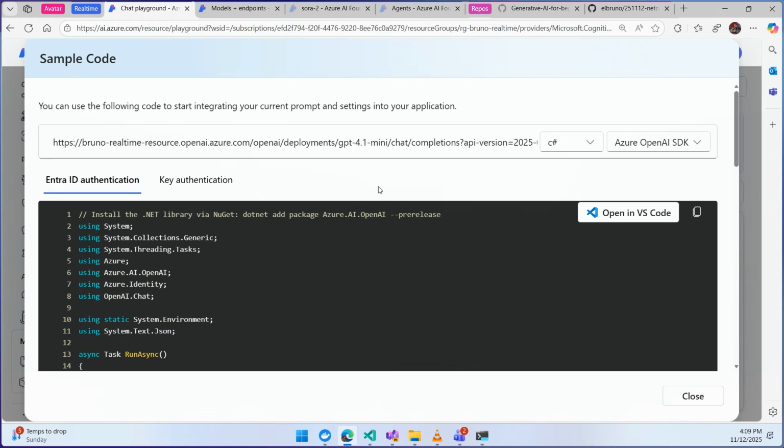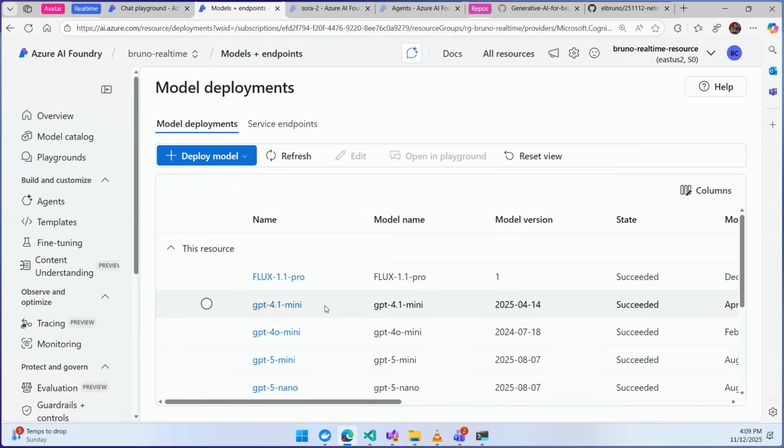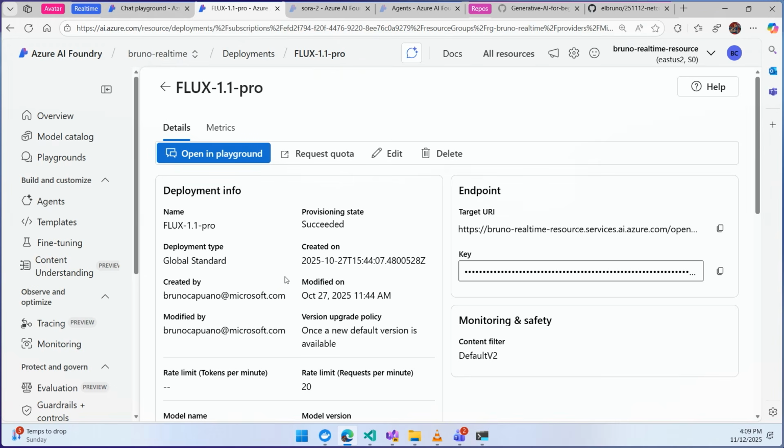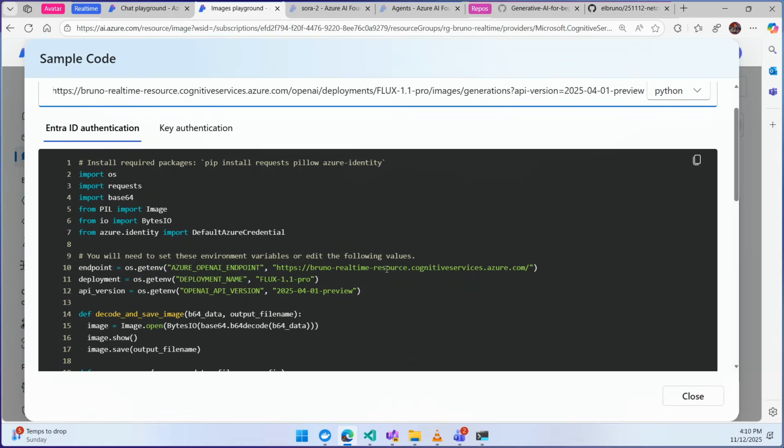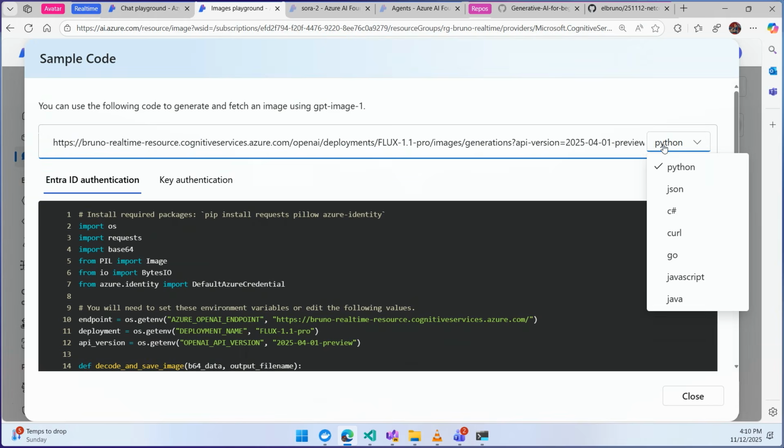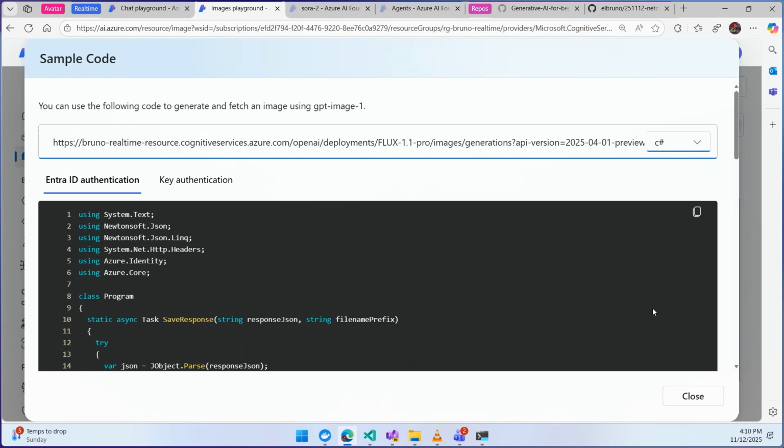However, when we move to new stuff, for example, if we go to see other models, we can start to take a look at image generation models, like Flux 1.1. I love this model. This model is amazing. This model is great. It's not the standard GPT Image 1 that we have here, but if you take a look here, we have kind of a playground, and we have here the view code, and we still have the code sample here, and we still have the C# sample here, which is great.